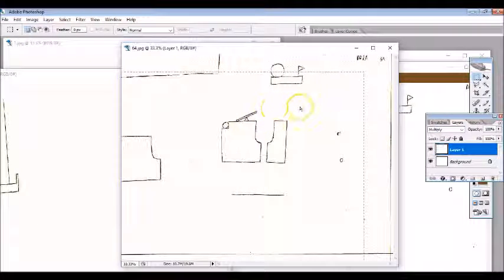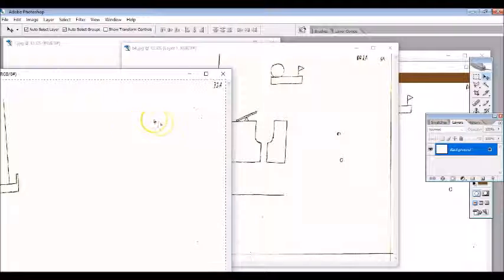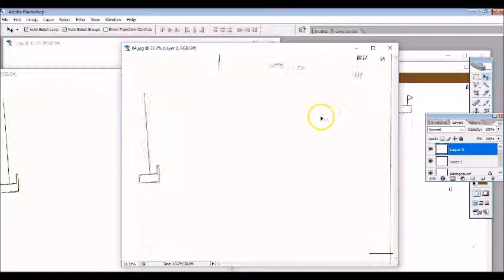So drag that here. Whoops. Hold on. I don't have the right thing on. V to get the drag tool. Now I drag this here.